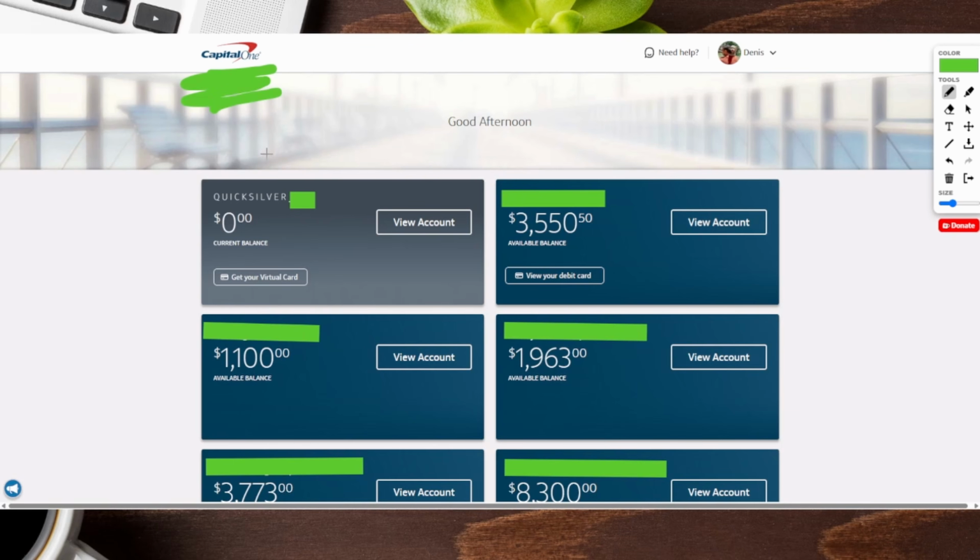Now here on our desktop version of our account, you can see we currently have a Capital One Quicksilver card. Now this process will work on whichever credit card you have from Capital One and where you want to upgrade to. So for us, we're going to go ahead and go into this version of our account. So we're going to click on View Account.